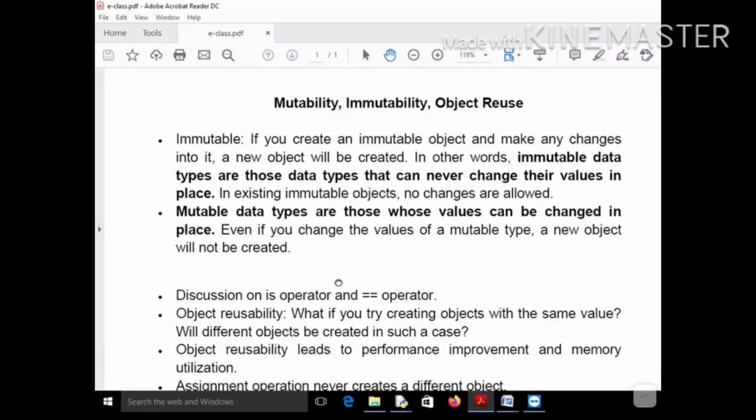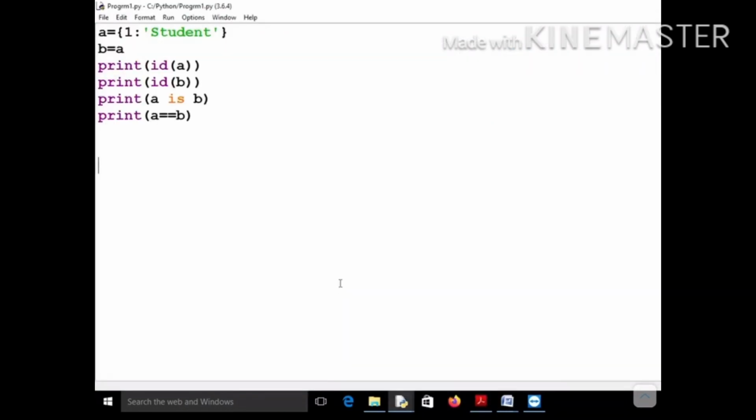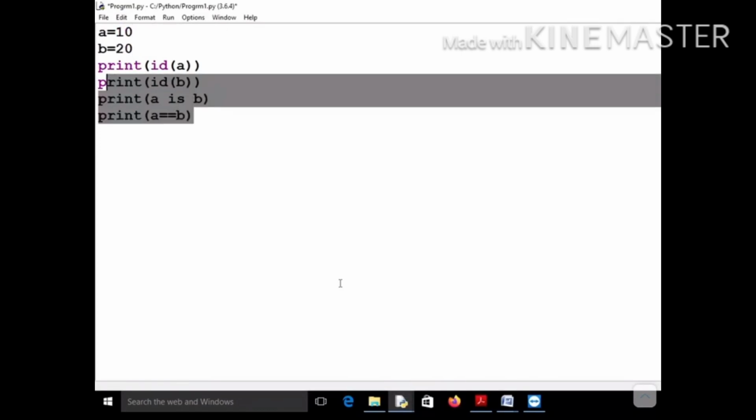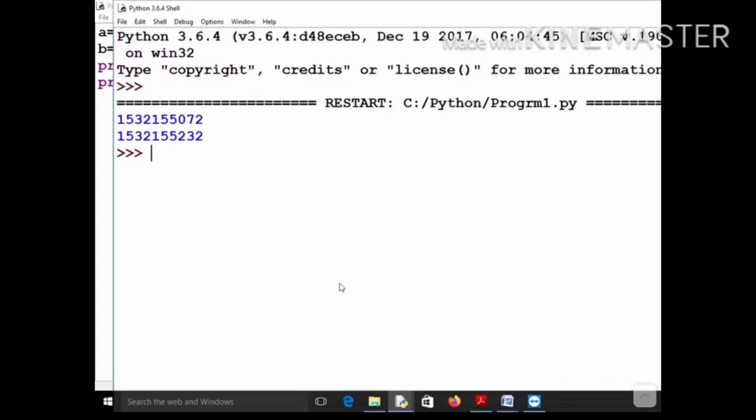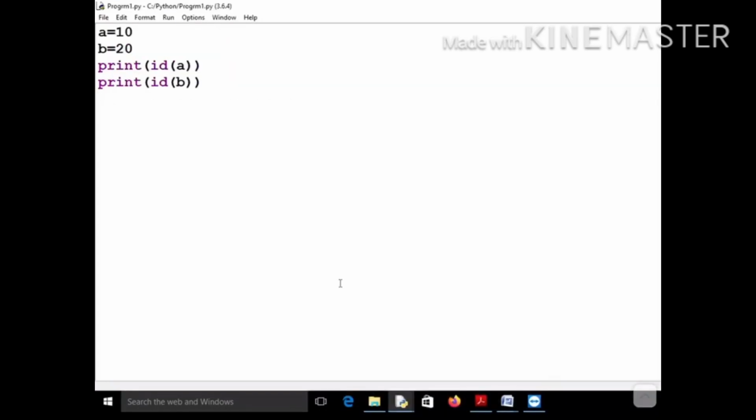Now let's start another topic, and that is object reusability. Till now what you had seen, for example if you are writing a = 10 and you are writing b = 20, and if you print the addresses of a and b, then they will be different. They must be different because you are taking different objects. This is a different object 10 and this is a different object having value 20.